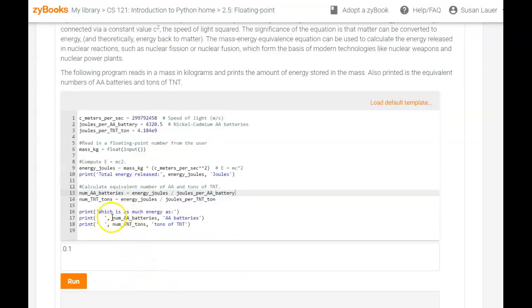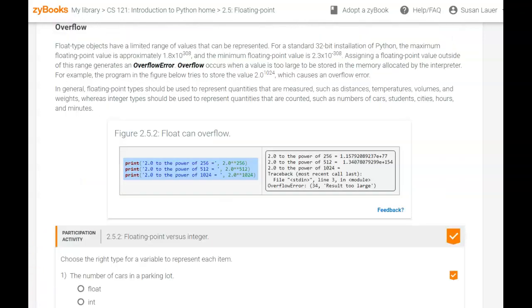So our print statements here are going to have the number of AA batteries in here. And notice that it's got a large number of decimal places because of some of these float values here. So pay attention to what the decimals will look like if you don't actually format them. We'll talk about formatting later in the chapter and in the book.